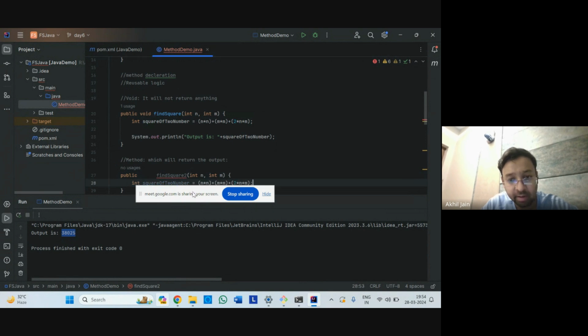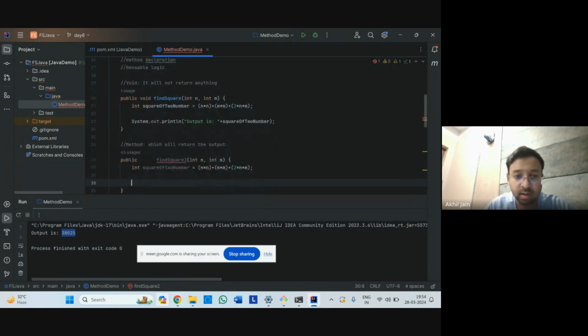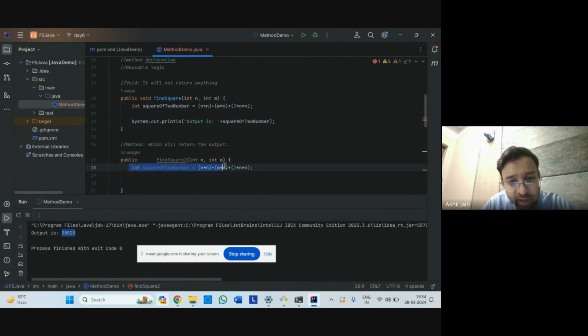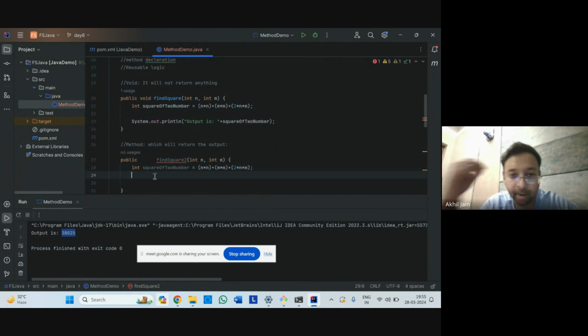I will put it here, and now this is the point, right? I don't want to print this. What I need to do is, at line number 28, I've already found the square of a number by this formula. So after this line, I will get the output stored in this variable itself. But I don't want to use it here itself. Rather, I want to output this to someone else, right?